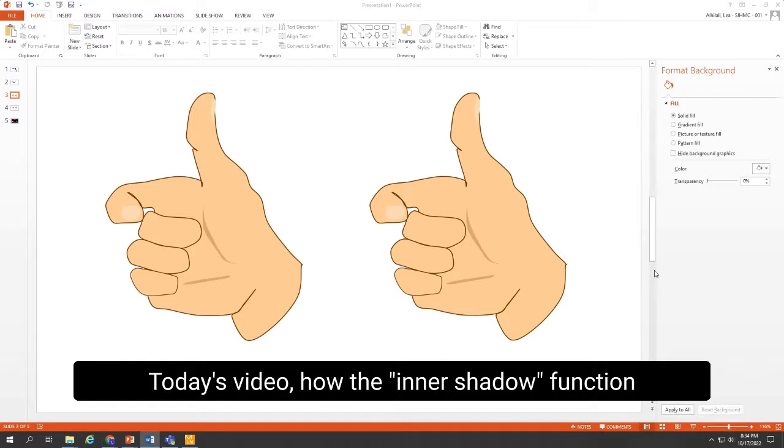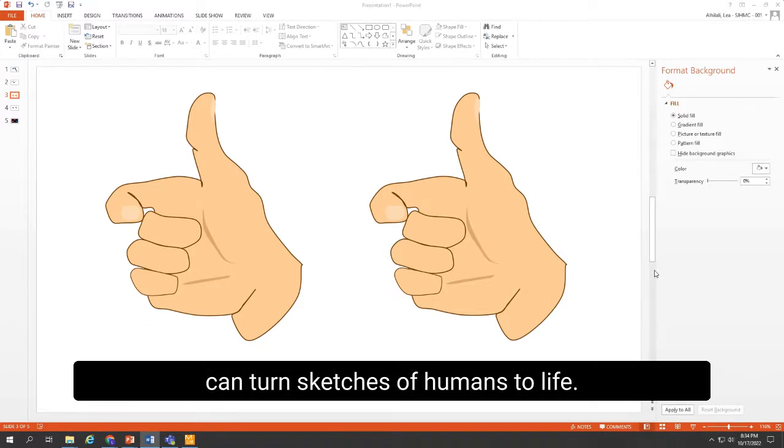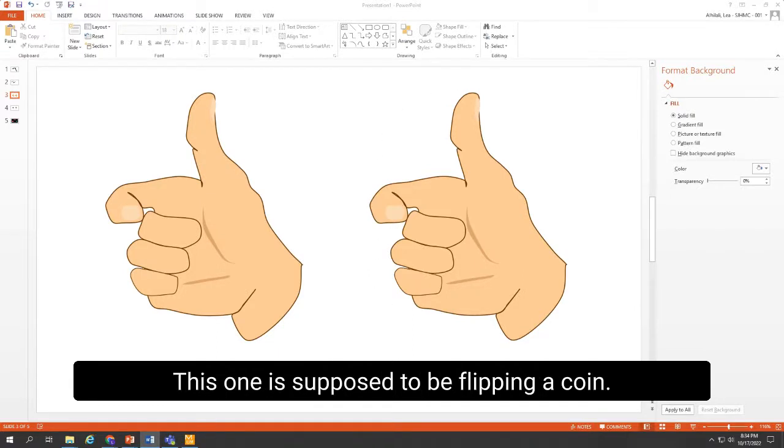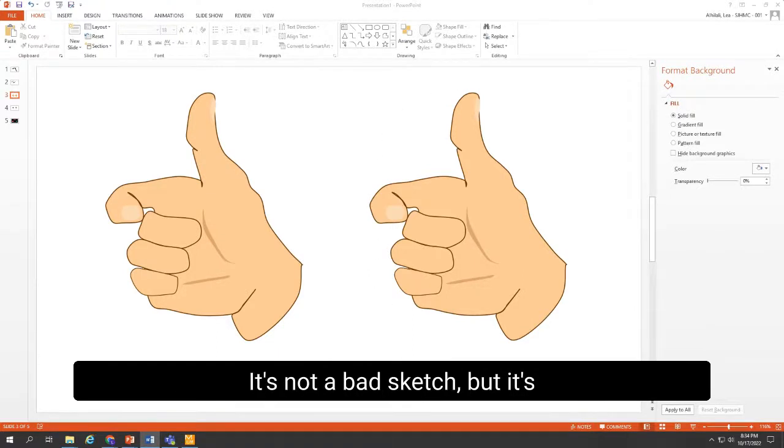Today's video: how the inner shadow function can turn sketches of humans to life. Here you can see a sketch I did of the human hand. This one is supposed to be flipping a coin. It's not a bad sketch, but it's a little flat, a little cartoonish. Let's make it a little bit more 3D.